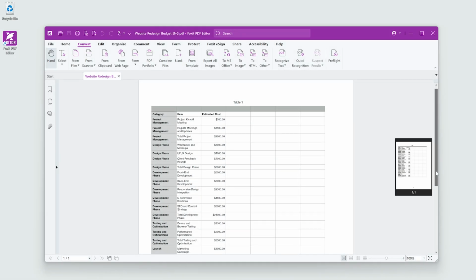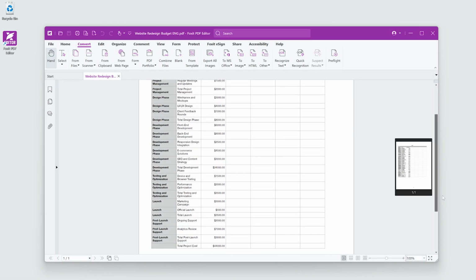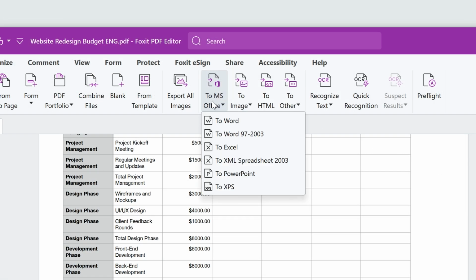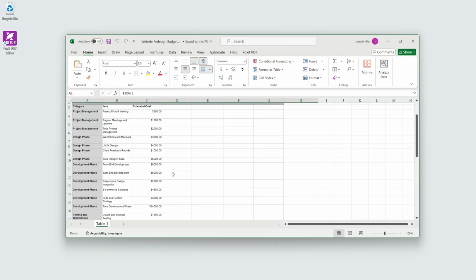Here's a PDF with the budget for the proposal. The finance team would surely prefer an Excel doc. Same as before. I'll choose to MS Office, to Excel, save the document, and it will open in Excel. Perfect. They'll be much happier with a spreadsheet.